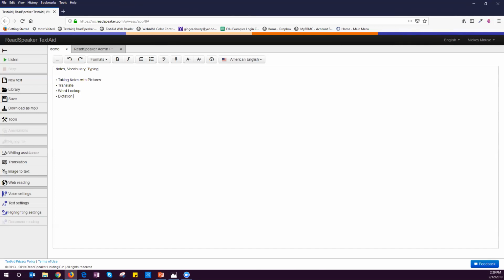Why would you move from Kurzweil to TextAid? Well, that's a question that our sales folks can answer more thoroughly, but what I would say is price, because TextAid is less expensive than Kurzweil, and it does offer a few extra tools that Kurzweil may not.